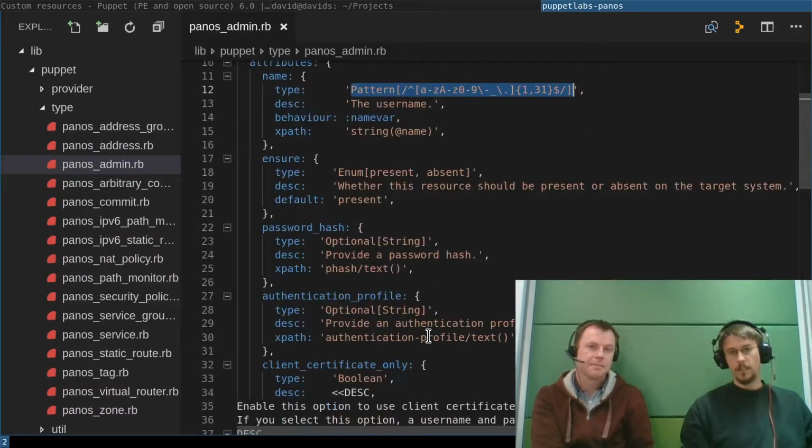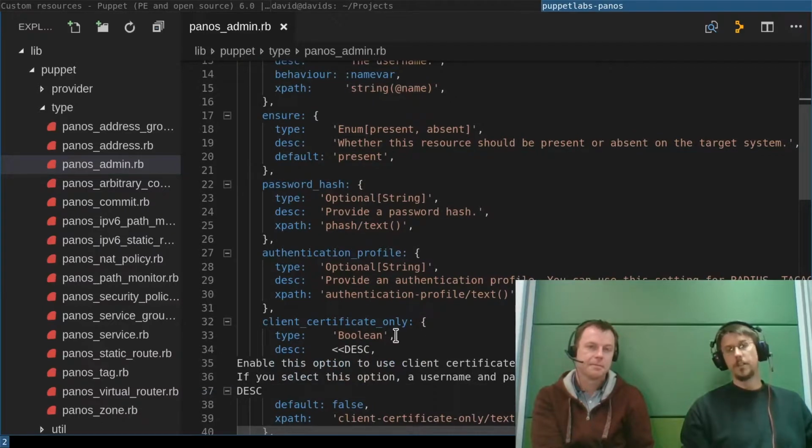For example, one thing that was always very difficult to implement with the regular types and provider API was things like Boolean. Here it is just a regular Puppet 4 data type, no hassle at all. You can specify a default of false, and it just works out.